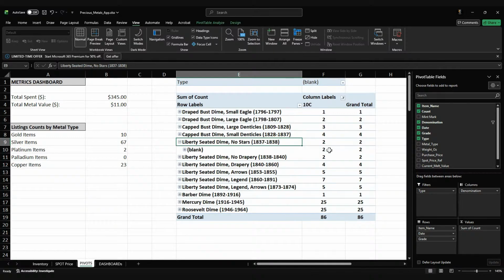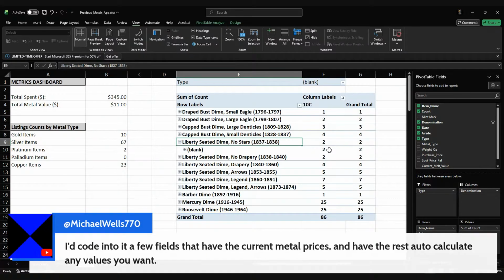Now, if I do it the way that Tiger builds his stack, his sheet, I don't have the capability of being able to go into Michael Wells. I'll code into a few fields that have the current metal prices, recalculate values. Yeah, exactly. Right. And we'll go through all of that. That's exactly what I do as well.